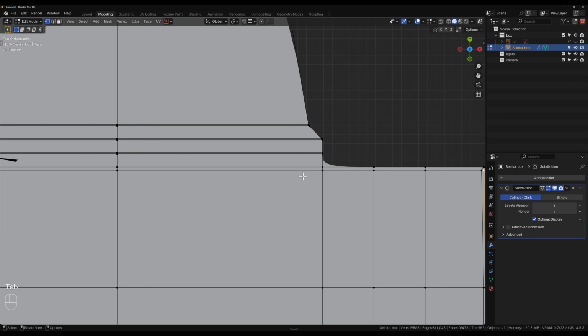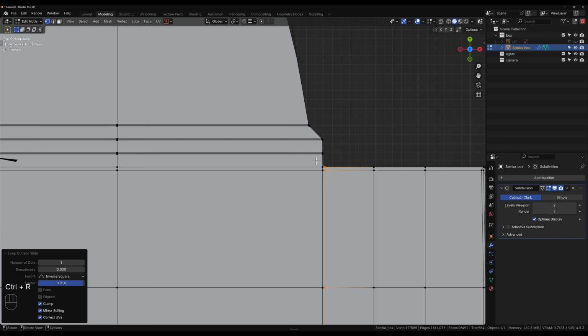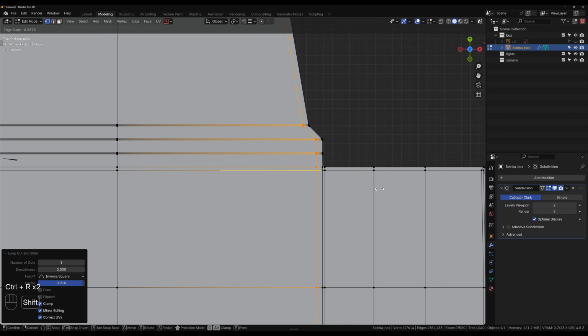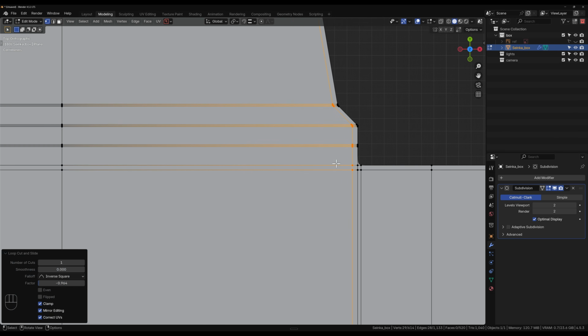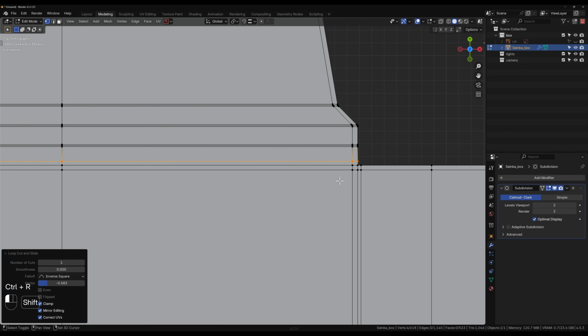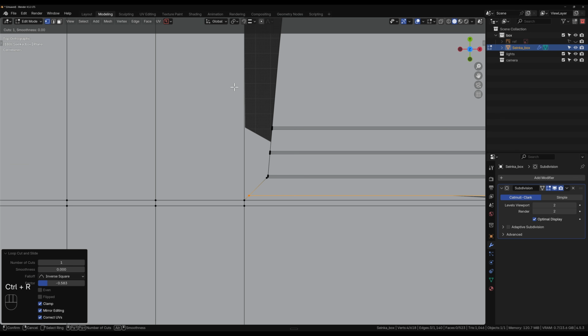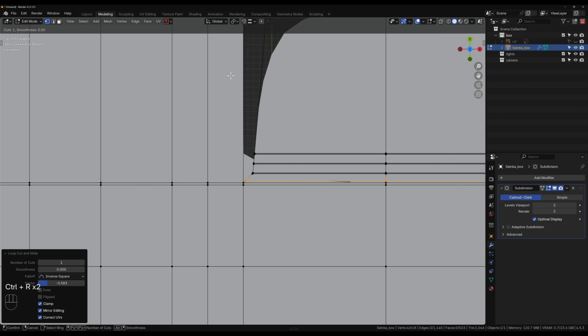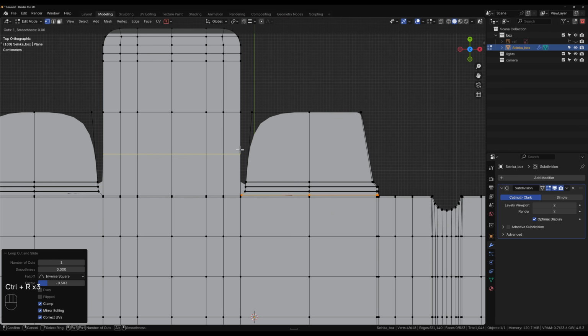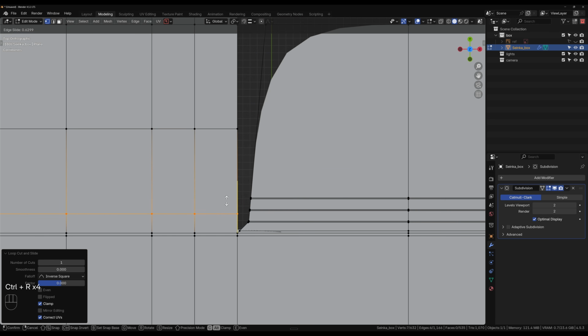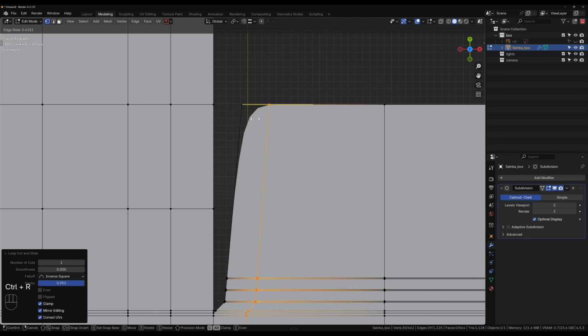Alright. Control R, add a loop cut here. Control R, we'll add a loop to this edge and we'll add one down there. So we're just adding loops on every side to reinforce all the edges. Oops. Control R, where's this? Add one there. Control R, we'll bring that down. We're fixing that edge there. Bring this one, Control R.